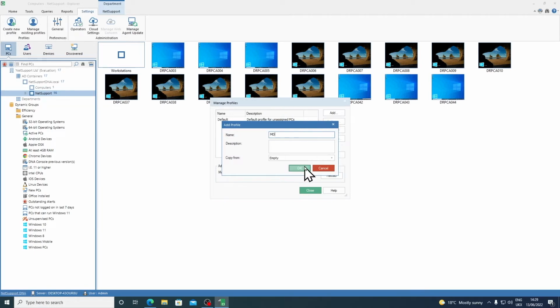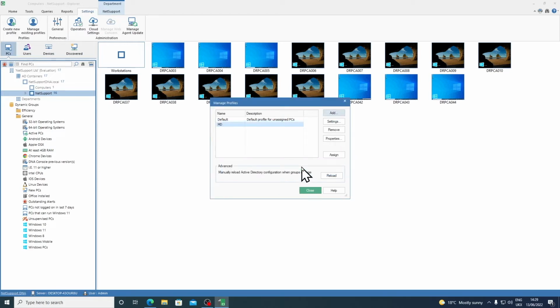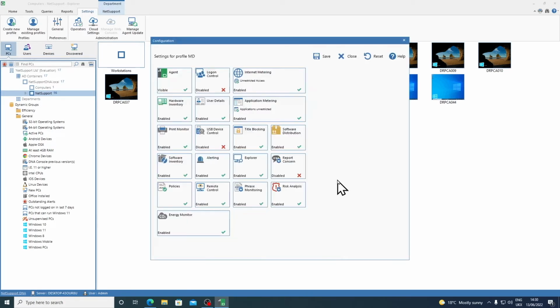And for other users, you might want to put in a description. You can copy things from other profiles if you want to. We've only got the one that's default so far, so we'll leave that empty for the time being. What we can do now is go into the MD section here and go to settings. And once we're in here, we can now start to get in on these granular controls.